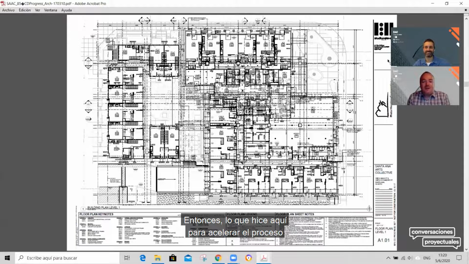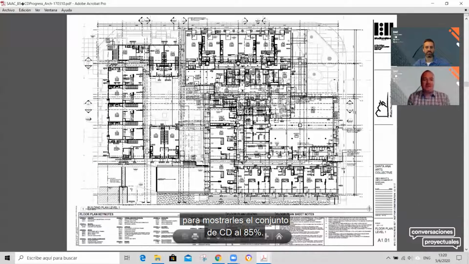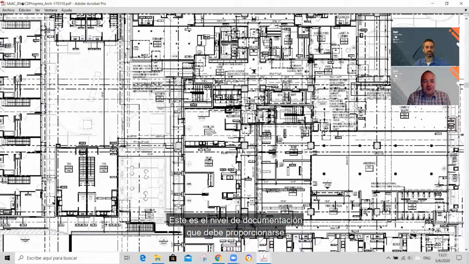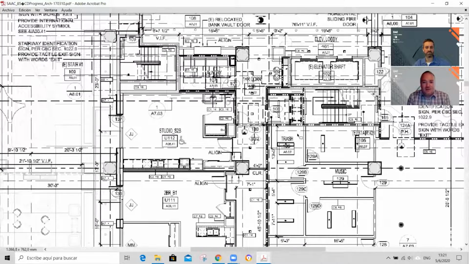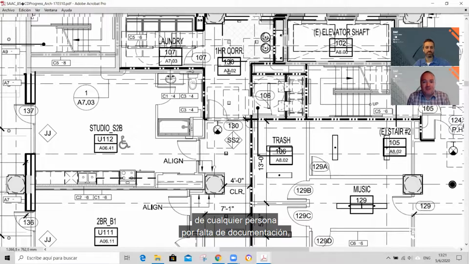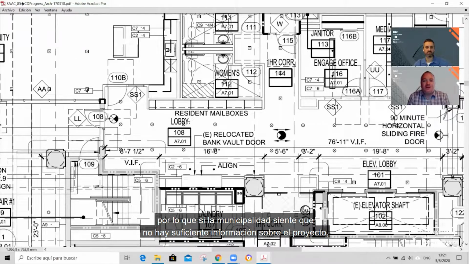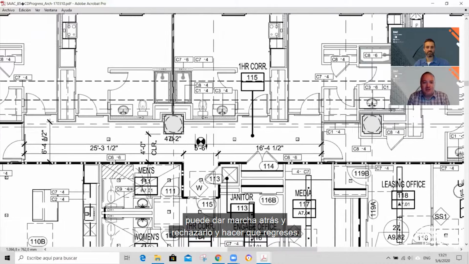So what I've done here then to speed up our process is I jumped right from our 100% DD set to show you the 85% CD set. This is the level of documentation that needs to be provided to go into the city for first submittal. The city has the ability to reject anybody's project for lack of documentation. So if the city feels there is not enough information on your project, they can turn around and reject it to you and make you come back.